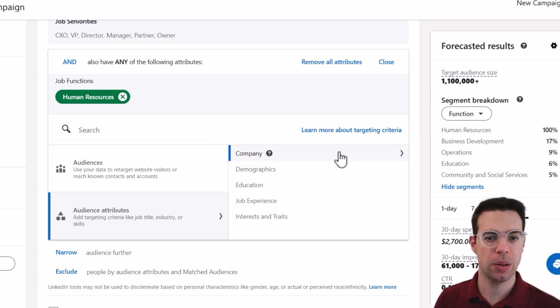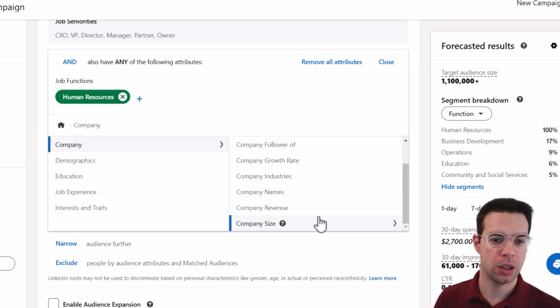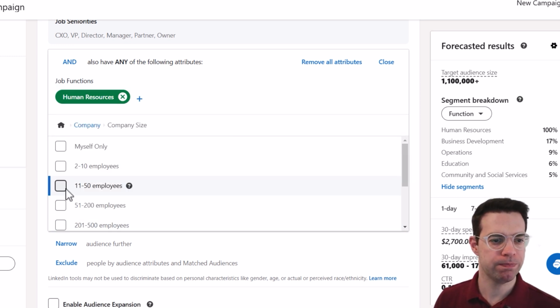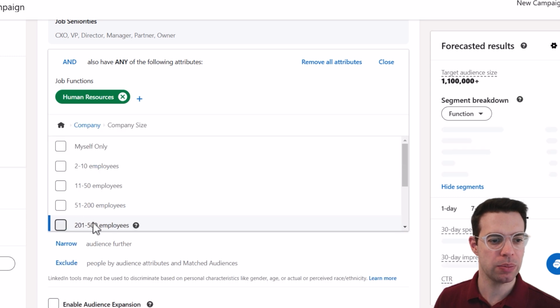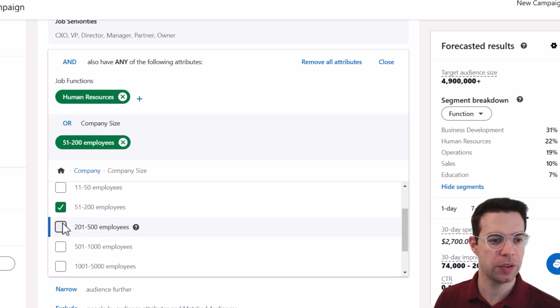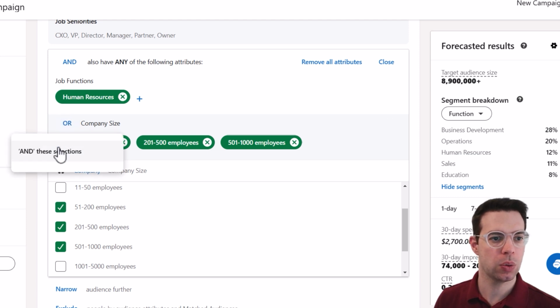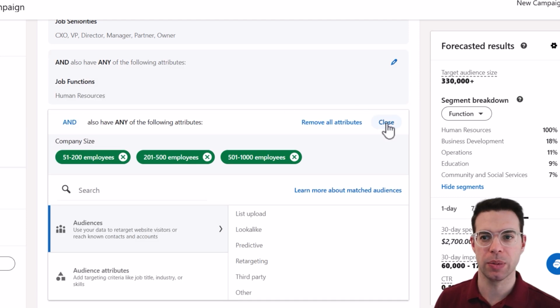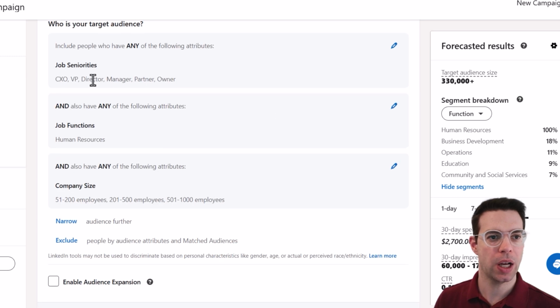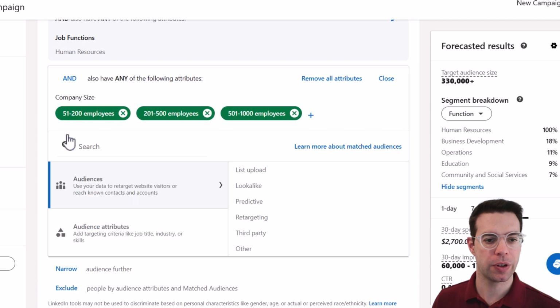So let's find companies that are a little bit big enough, but not too big. Actually, maybe we want to say there are at least 50 employees up to 1,000. And again, we're getting this or here. We want to make sure that this is an and statement. Okay, so now we've got 3 different attributes here, and we're down to 300,000 people in our audience. All right, so let's narrow down further.